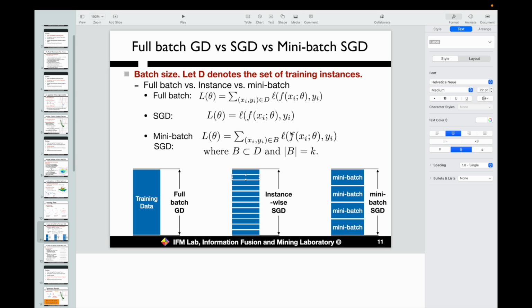And we can sum the loss values for all the instances in the mini batches to define the overall loss function and further define the gradient values. So these are the three ways we can define the loss function for the gradient descent algorithm. Depending on the size of the batches we are using, we can categorize them into full batch GD, stochastic gradient descent, or mini batch SGD instead.